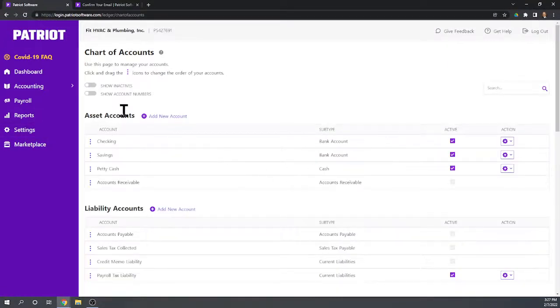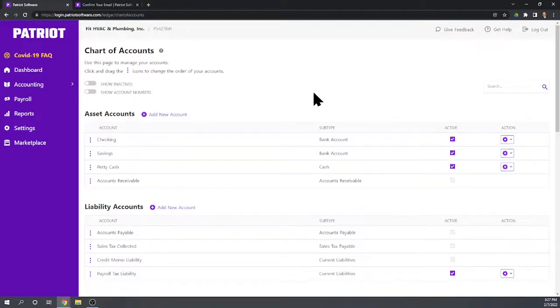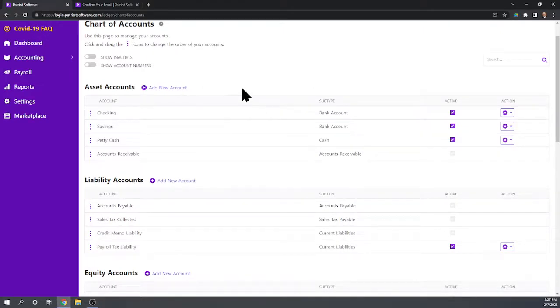And I'm not going to use account numbers. Depending on how large your company is, you may or may not want account numbers. They used to be a lot more important than they are now. Okay, so we need to make sure we have a checking account, a savings account, and a petty cash account, or just a cash account. Yes, we already have all three of those, so that's great.